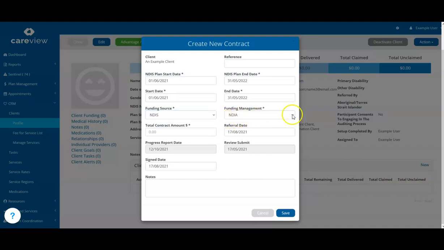In the funding management field, select who is managing the funds for the services you're providing. If you're a plan manager, select Registered Plan Management Provider. If you're providing only support coordination services to the client and claiming through PRODA, select NDIA. If the client is self-managing their funding, select Participant or Participant's Nominee. And if you have to send an invoice to the client's plan manager to claim for your support coordination work, select Registered Plan Management Provider also.